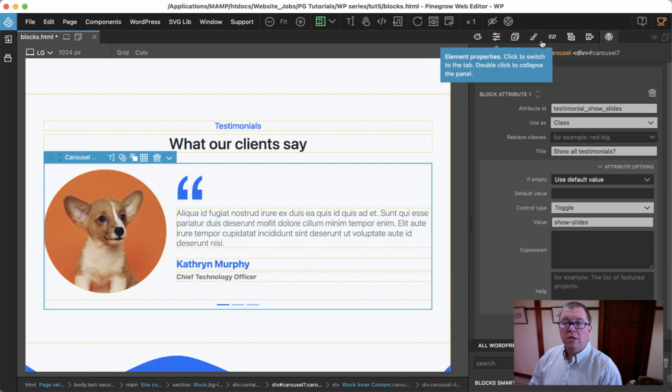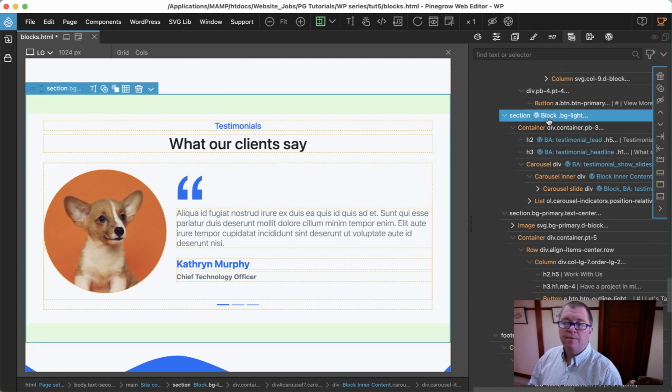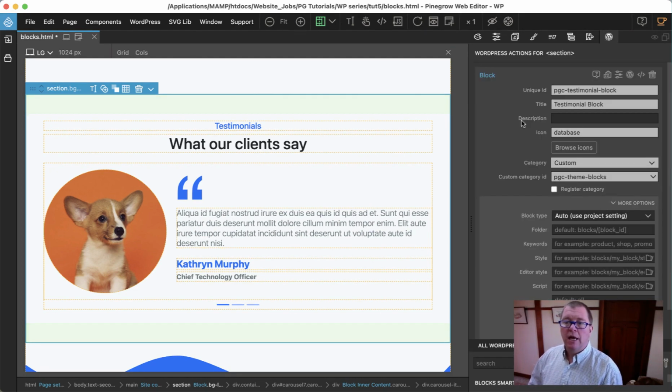So what we're going to do is go back out to our tree. We're going to select the main block. And we're going to say, basically, if the user selects this block, we want to load our extra styling. So go back into WordPress. Actions, and for our block we're going to go down here to the editor style. So again, the style input is going to bring it in on the front end. The editor style is going to bring it in on the back end. And we only want to load this style if we're actually using this block.